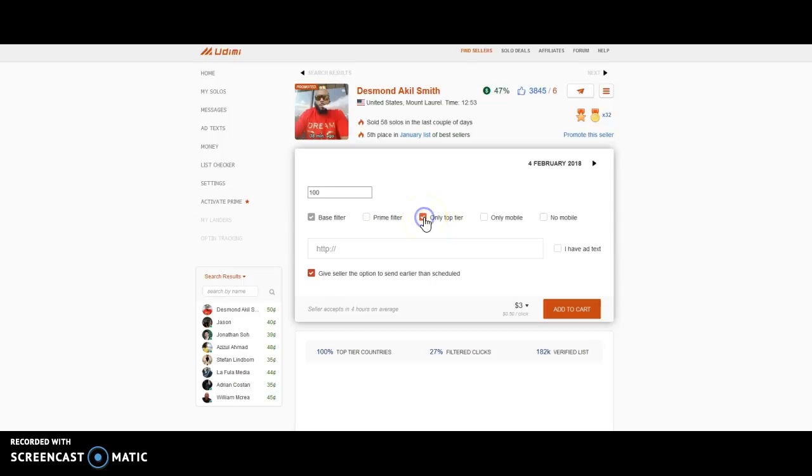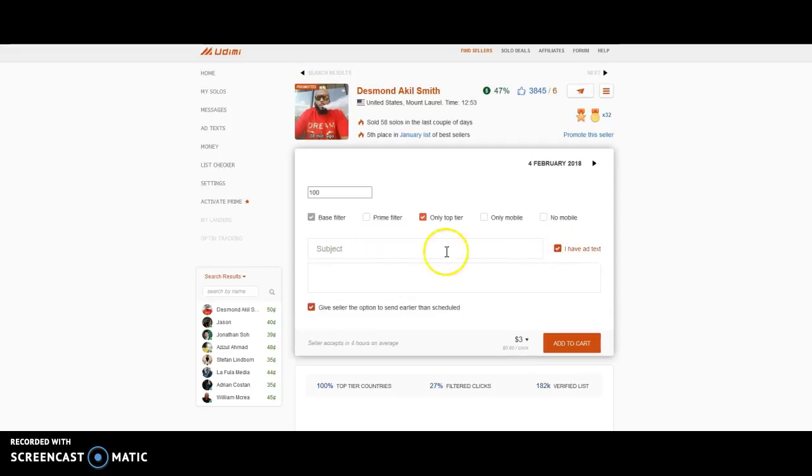If you hit here where it says only top tier, then you're only going to get the best people off of his list, the ones that have typically shown to basically have some kind of return. Here you can type in your website. So like in my case, I'd put in the Midnight Grind. And then also you want to put in ad text. So ad text, you can put your subject, and then you can add your ad copy.